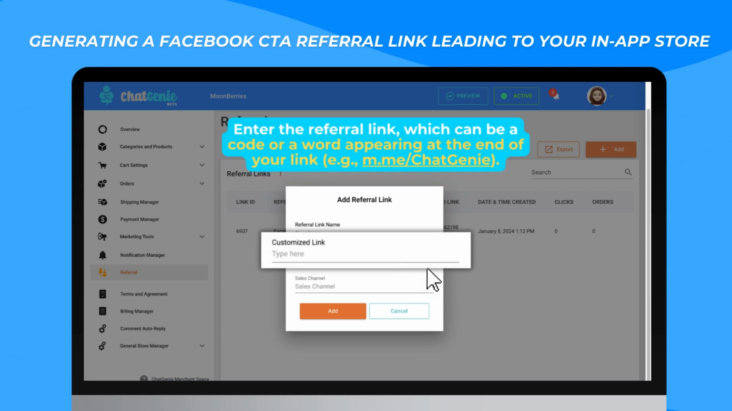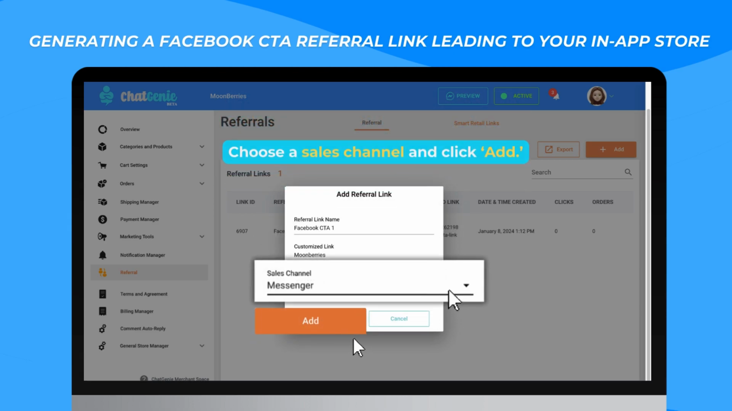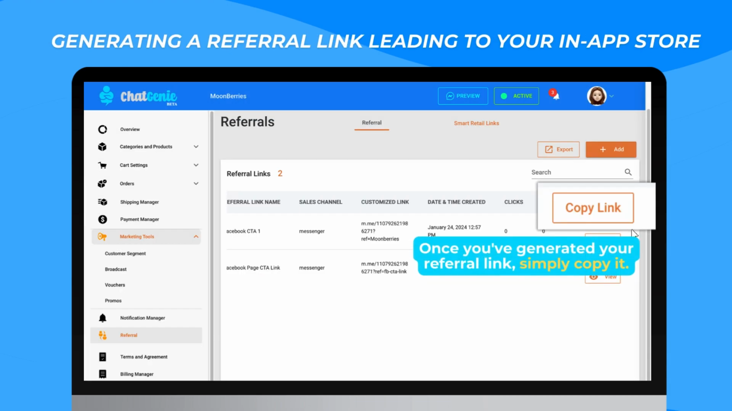Enter the referral link, which can be a code or a word appearing at the end of your link. Choose a sales channel and click Add. Once you've generated your referral link, simply copy it.